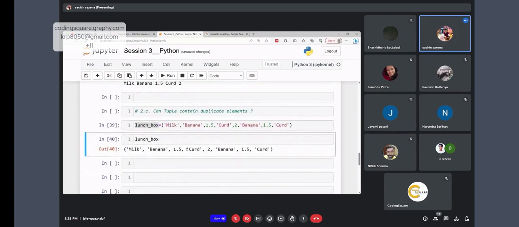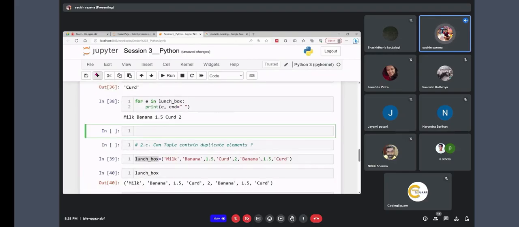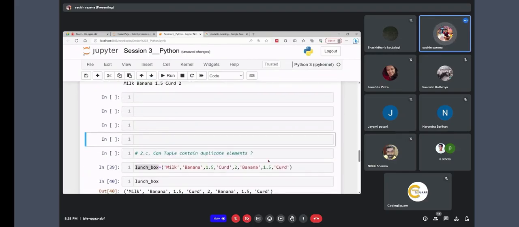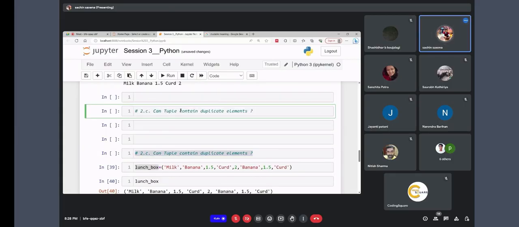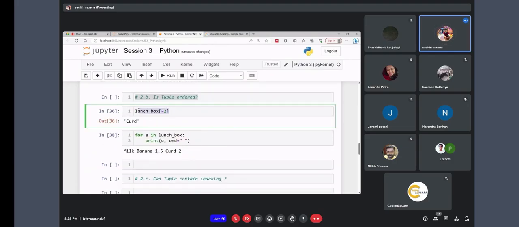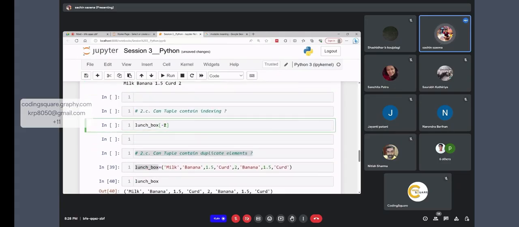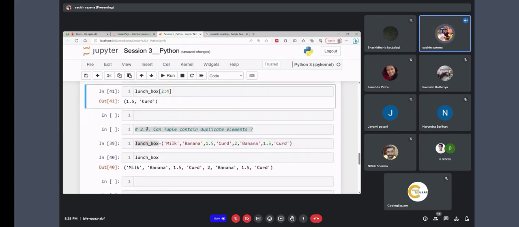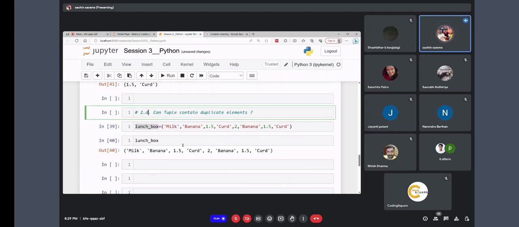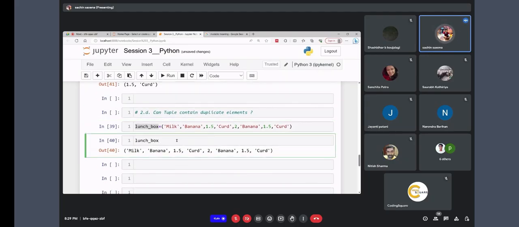Okay, so we have not seen that indexing, but this question is also true. Can a tuple contain indexing? Yes, of course, we have seen that the given value can be represented from the first value till the last, right? Here we have the indexing value. And this was the fourth question, where we can contain duplicate elements inside the tuple.